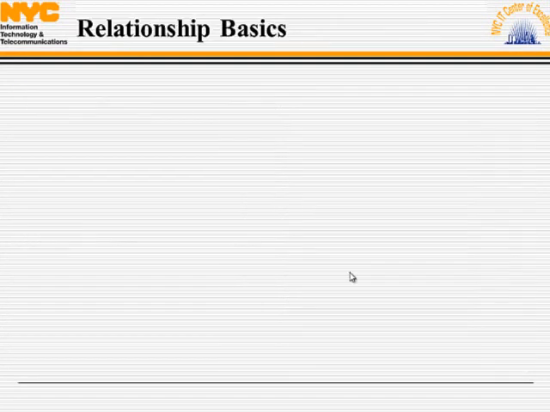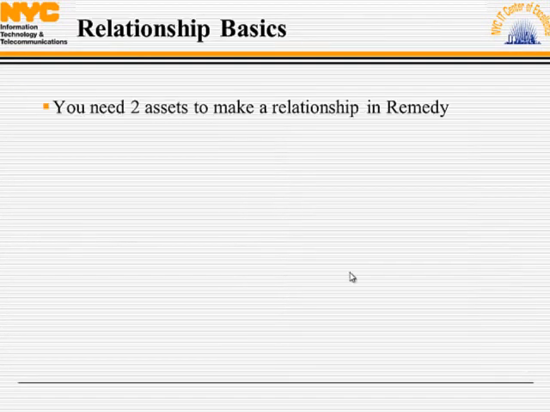Okay, so let's cover the basics here. You need 2 assets in order to make a relationship in Remedy. You can't just have one. You need to identify 2 assets and then you're ready to create a relationship.